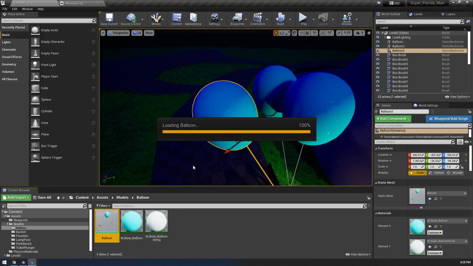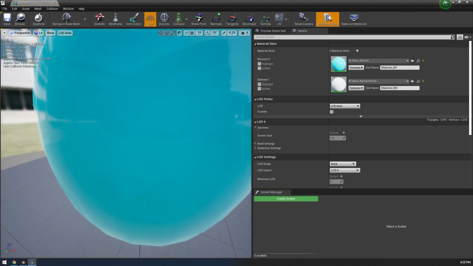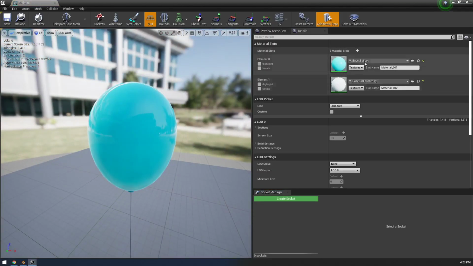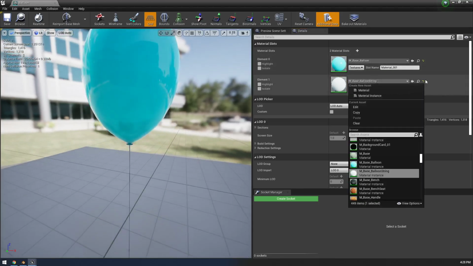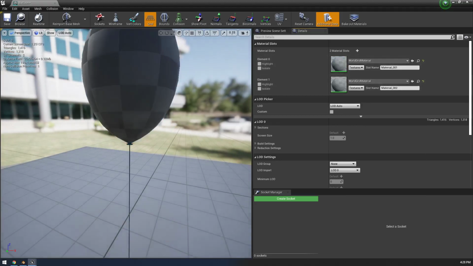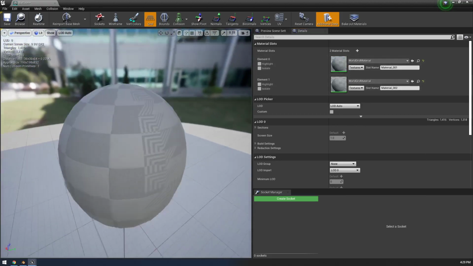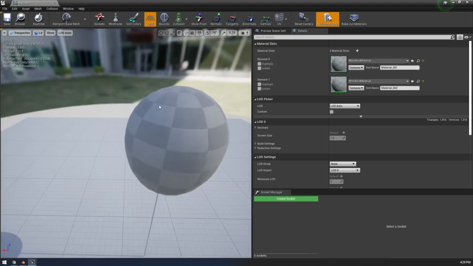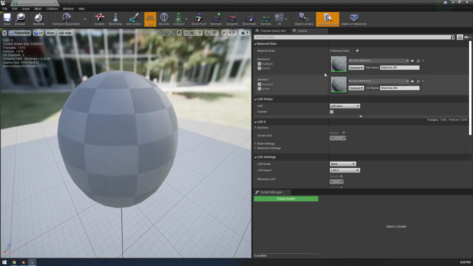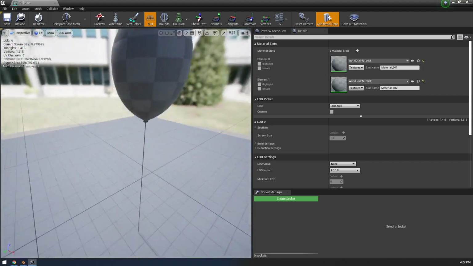This balloon is a 3D model that was exported from Blender. You can see these are the two material slots over here on the top right: M_base_balloon and M_base_balloon string. These are slots. I can remove things from the slot, and then it just fills in with Unreal Engine's error material, which is this grid pattern, when there's no material in something.